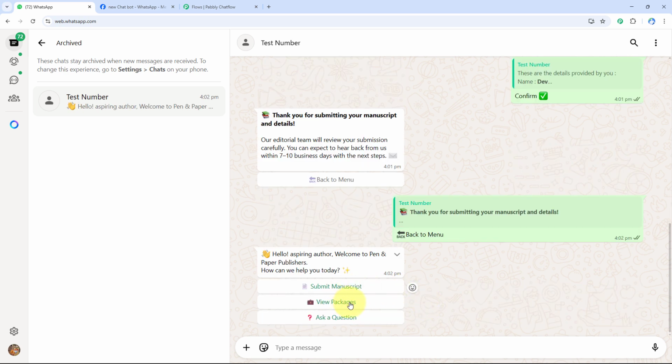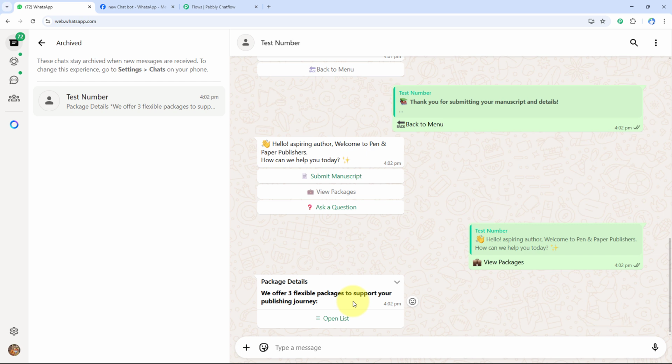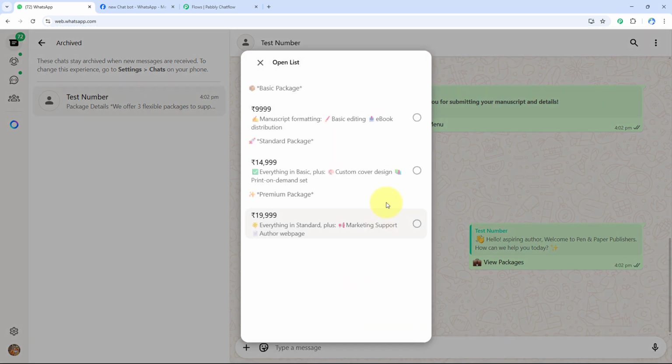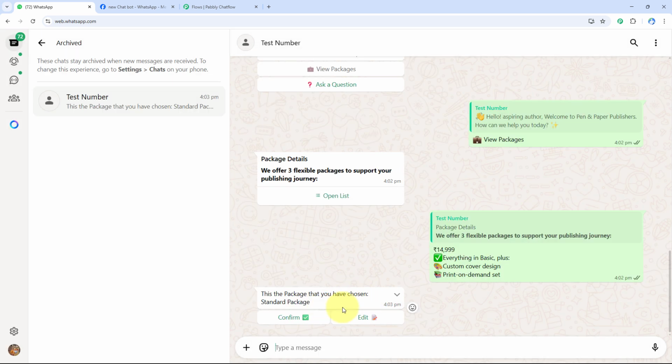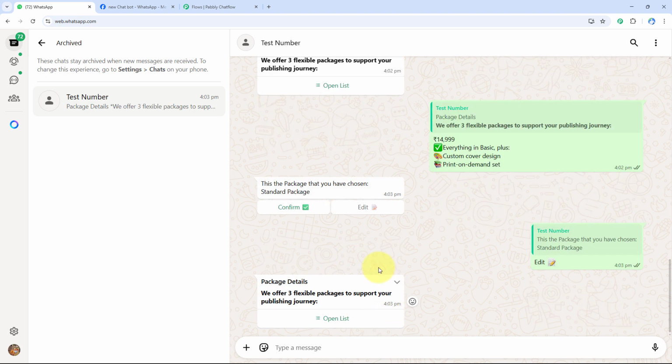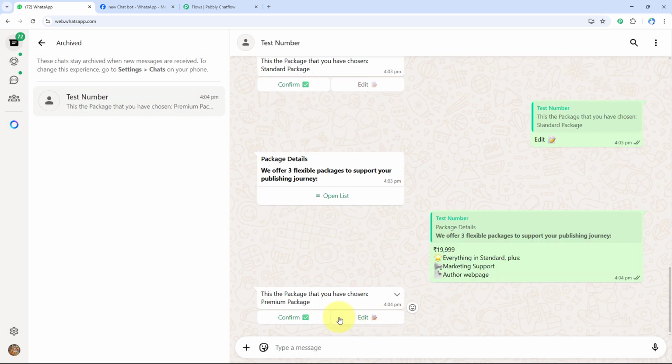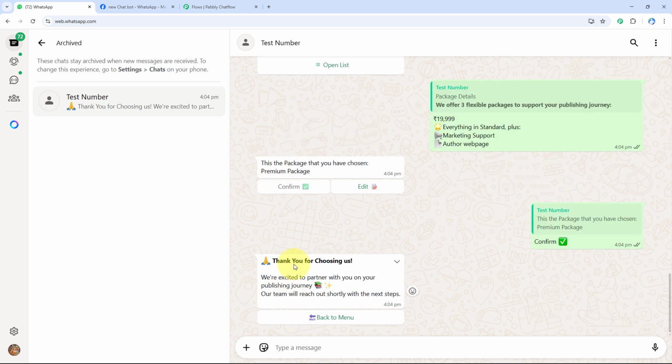Now if I select this view packages button, it will show me the package details in the list format as you can see. Now if I select any package like this, it is again asking me for the confirmation. I can confirm this package or I can edit my package once again. If I select this edit button, I'm getting that previous message one more time. Now I will open this list and select another package and send. And now if I select this confirm button, it will show me a thank you message. So that's how our chatbot works.